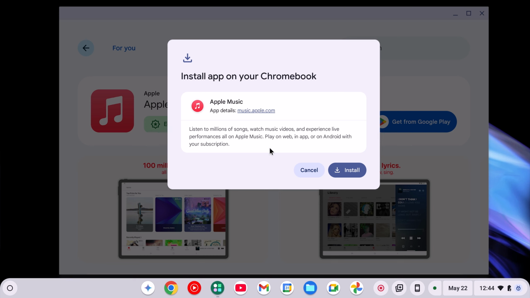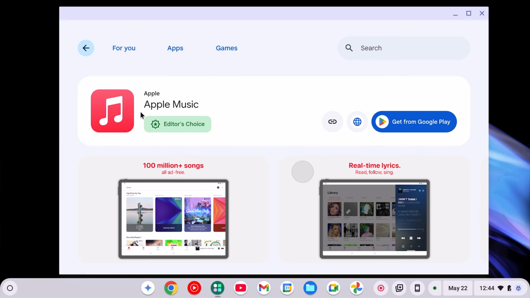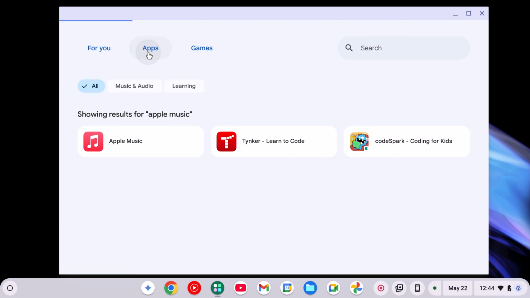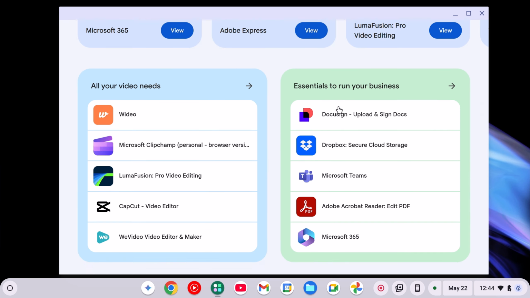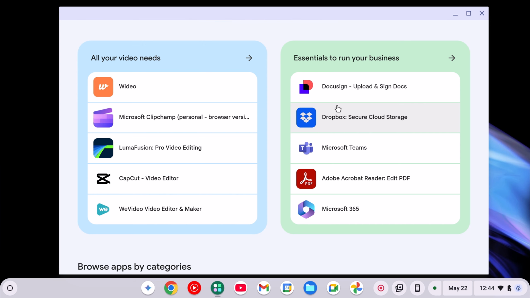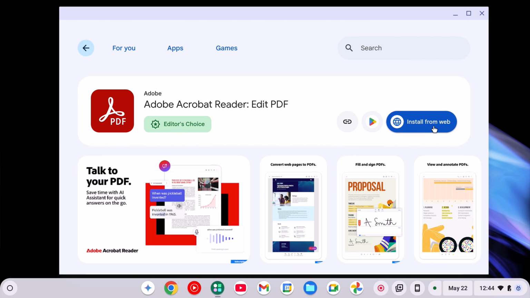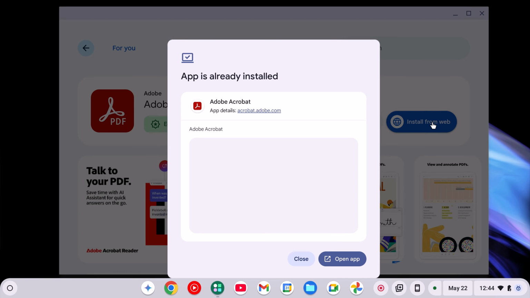Similarly, you can install other application. Also, if you want, you can click on Apps option and here you will find list of apps that are optimized for your Chromebook. Simply select the application and click on Install from Web button to install PWA version.